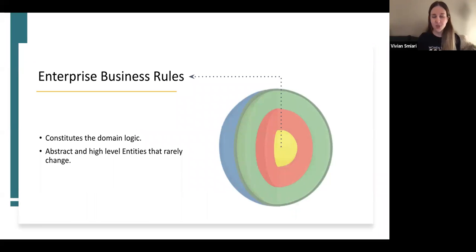So we have the enterprise business rules, which is, as we saw, the most center part of the layers, and it actually constitutes the domain logic. It's a very abstract and high-level representation of our entities, and it's basically our model, which rarely changes. There you will find, for example, classes called product or user or administrator and stuff like that.